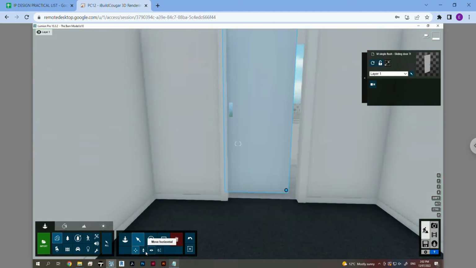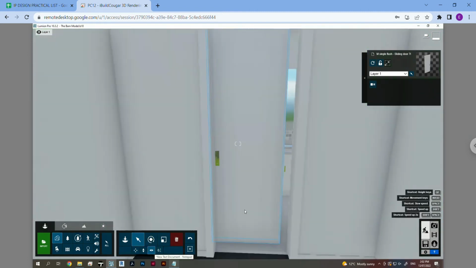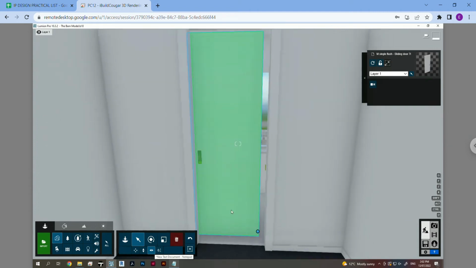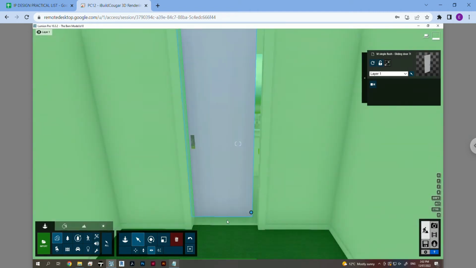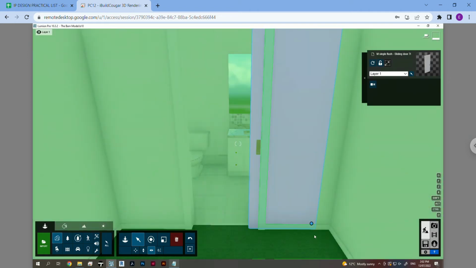And then we'll go to our horizontal move tool. And so for this, knowing whichever direction it's going to slide into, mine's going to slide this way, we're just going to warp it into the wall, just enough so our handle is sticking out so you can tell there is a sliding door there.